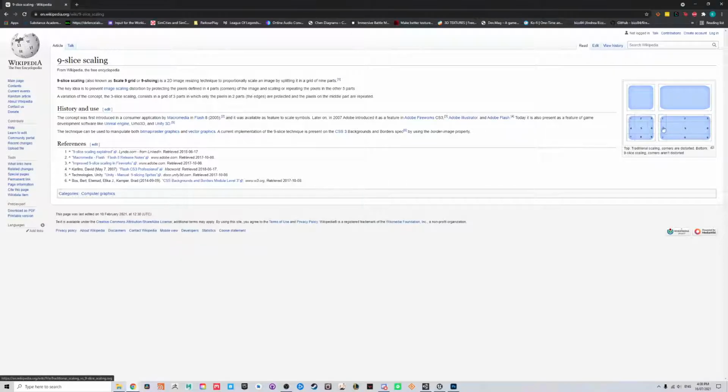And in that way, you minimize the amount of distortion and warping when you rescale a sprite or a 2D image. It's used a lot for background panels in UIs.